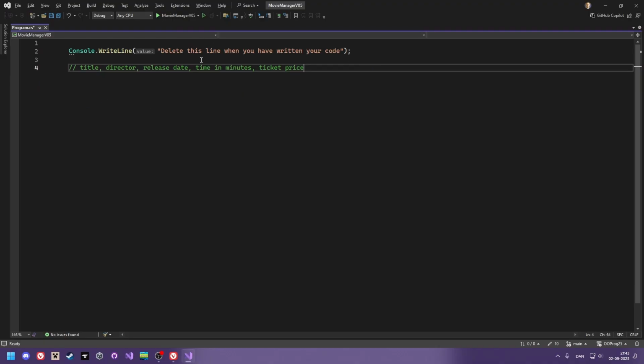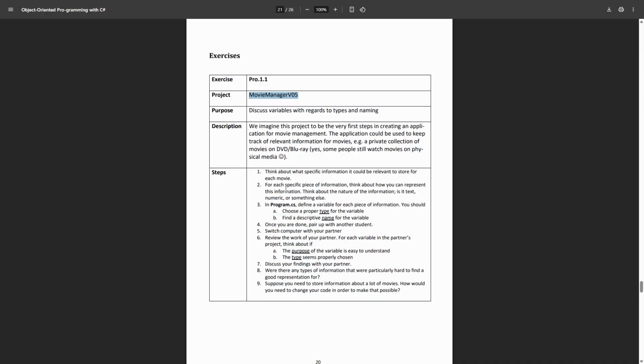And the next up is time in minutes. That might just be an integer because we have an amount of minutes. We can also have a double if we want decimals, let's say 110.5 minutes. But yeah, let's just keep it an integer for now. Then we have ticket price. That would probably be a double since we can have decimals. So now we talked about how we could represent these information.